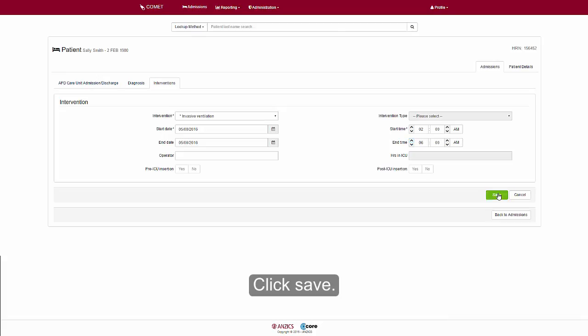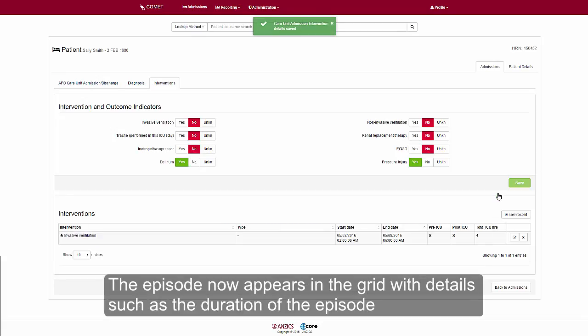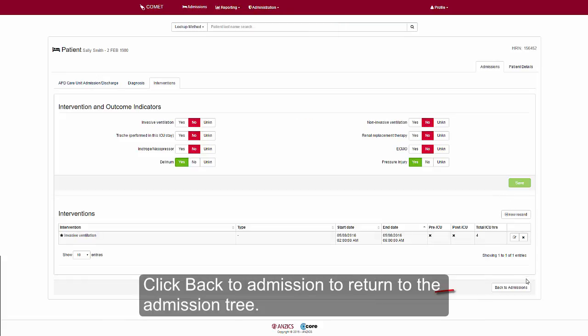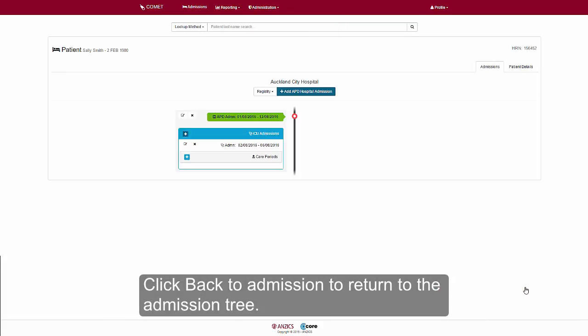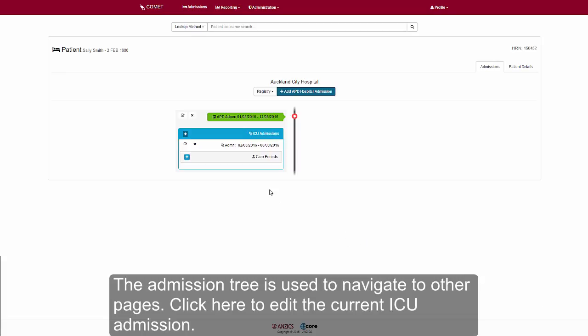Click Save. The episode now appears in the grid with details such as the duration of the episode. Click back to Admission to return to the admission tree. Here, the admission tree is used to navigate to other pages. Click here to edit the current ICU admission.